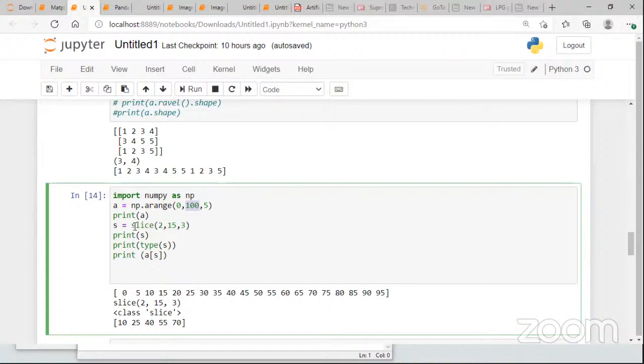Now, I use one other function from Python, which is the slice function. I am defining a variable, yes, using a slice function. I am saying in the slice, start from index value 2, go to index value 15 with an interval of 3. Here the difference is, in arange you use the value. In slice, you use the index value.